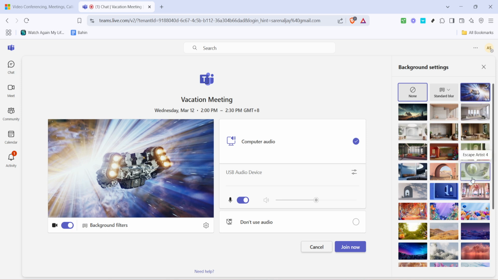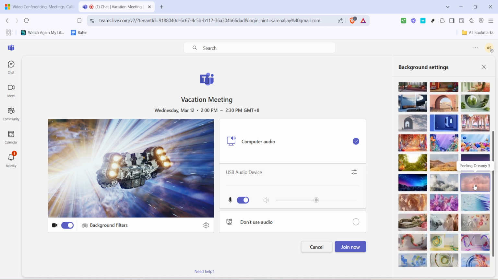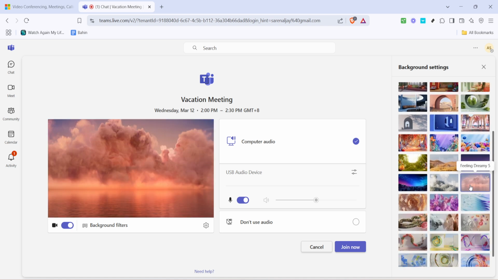Once you have the background filters open, you can select the background you want. Microsoft Teams provides a plethora of default background images, ranging from simple blurred backgrounds to more thematic scenes. To choose a background, simply click on the one you like, and it will automatically apply to your video preview.